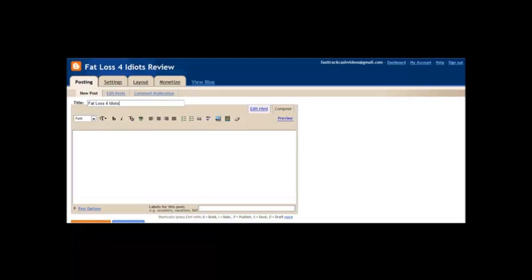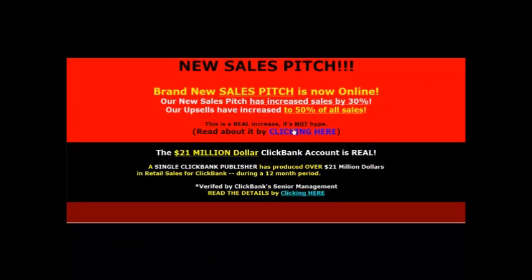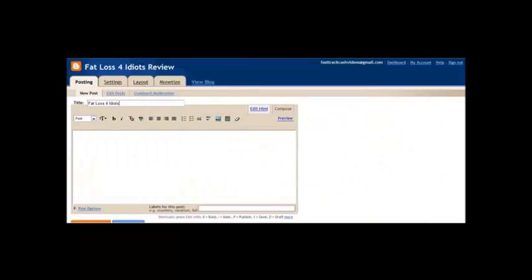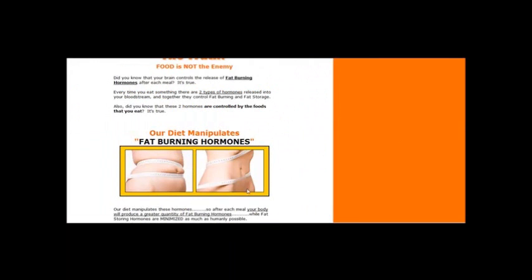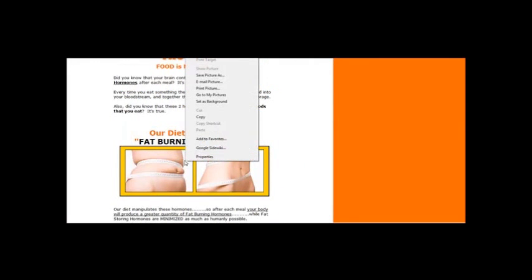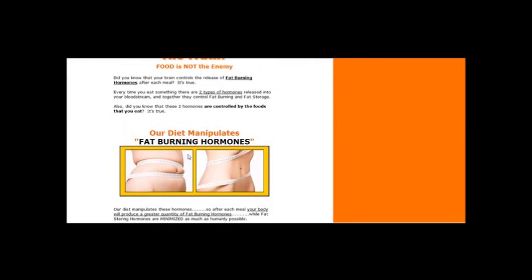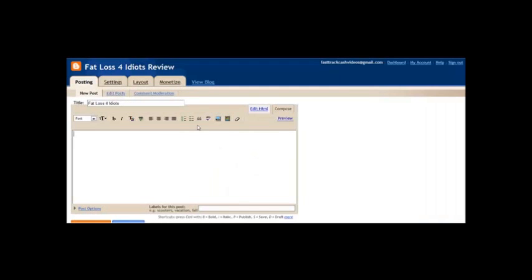So what I recommend you do is come right over here to the product page and write a little bit about the actual product itself. So you might want to do things like maybe take pictures from the sales page if they allow you to. Sometimes they allow you, sometimes they don't. So that might be something you consider doing to add value here.